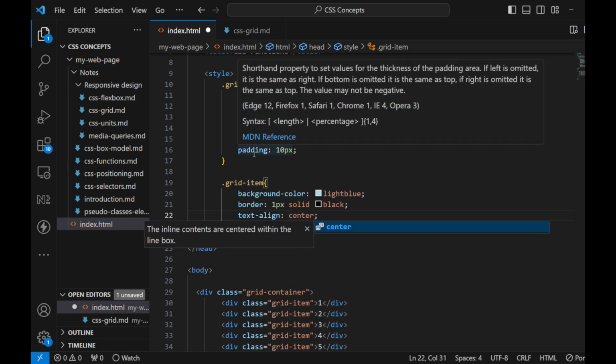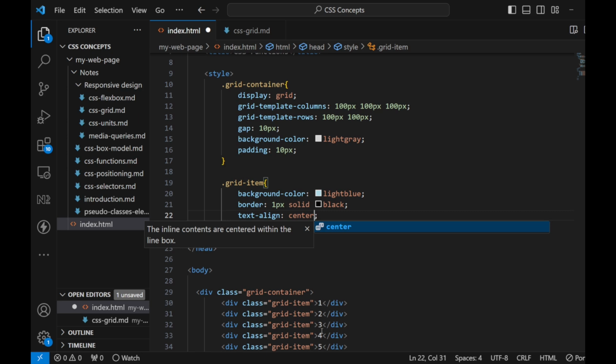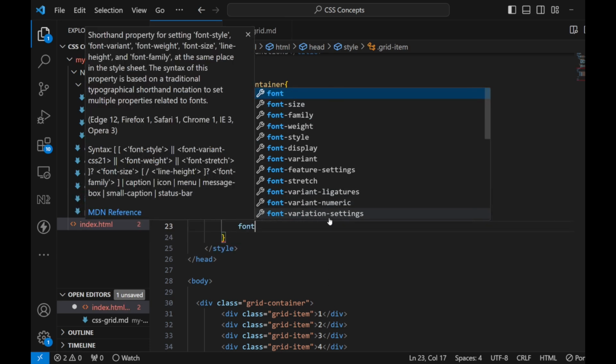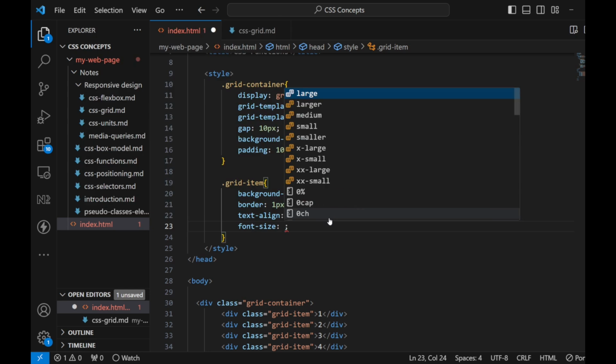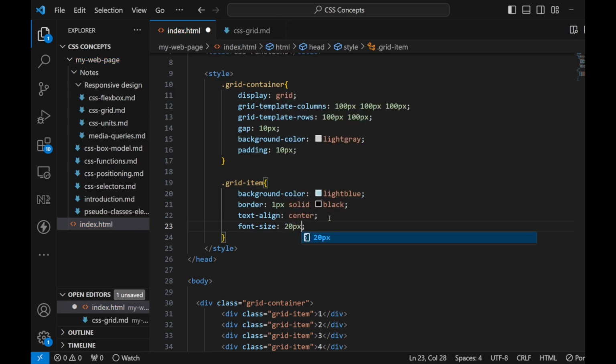So background color, what it will do, it will set the background color of the grid items, and border, it will add a black border around each item. Text align center, it will horizontally center the text inside the item. Okay. So inside the item we have text 1, 2, 3, 4, 5, 6, these numbers. Okay. It will align them to the center. And also let's give the font size. Let's give 20 pixel. Okay.